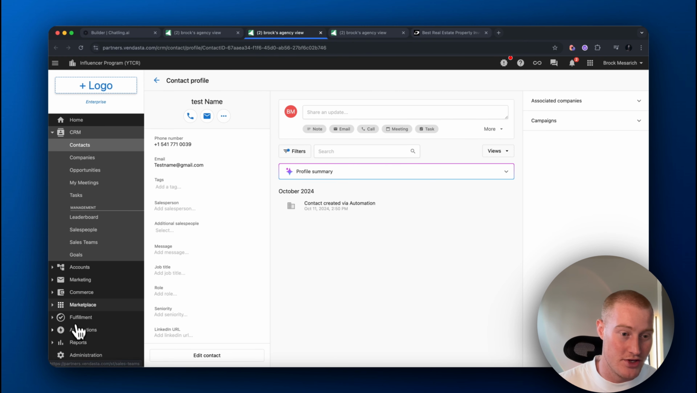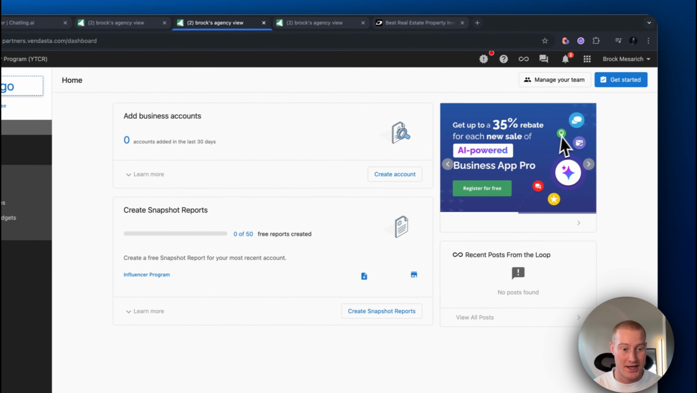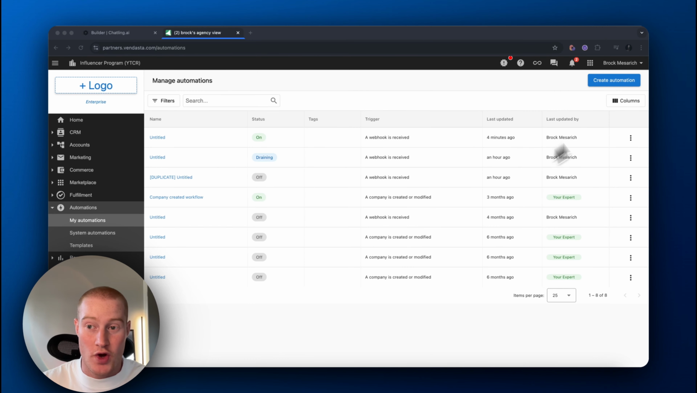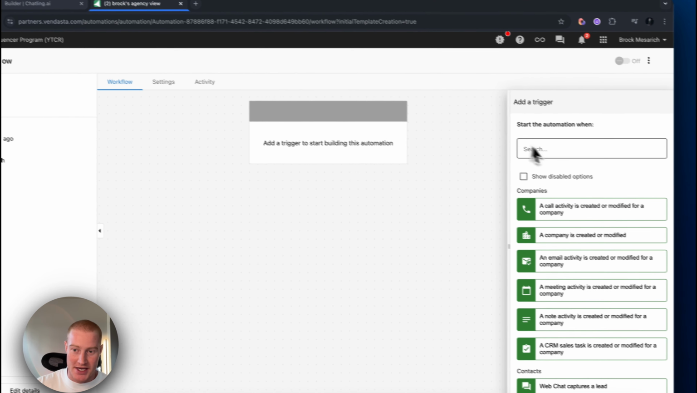And now I'm going to show you real quick how easy it is to add a marketing automation in order to send an email sequence to this contact that was generated via our chatbot. All right, so real quickly, I'm going to show you how to set up an automation that sends an email immediately to a new contact when it is created.